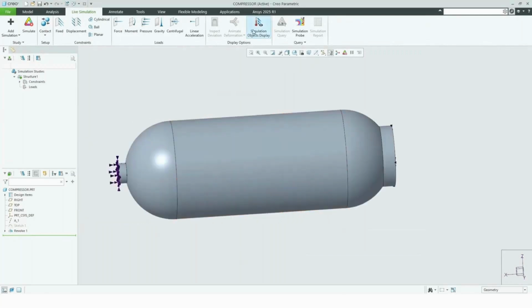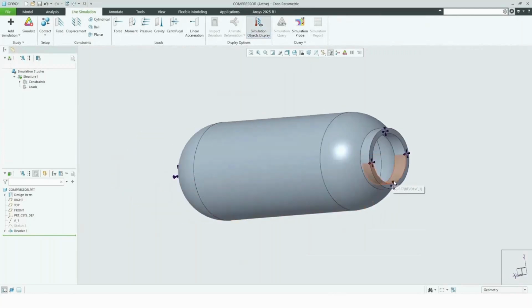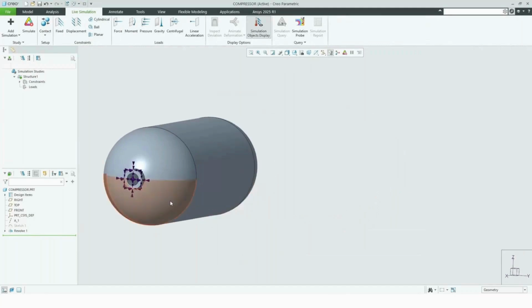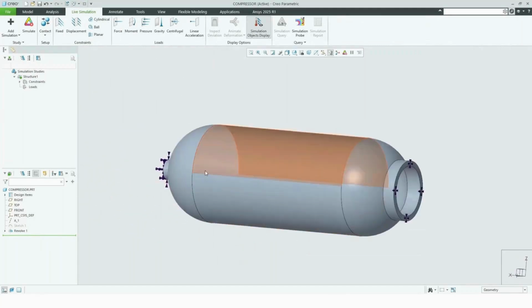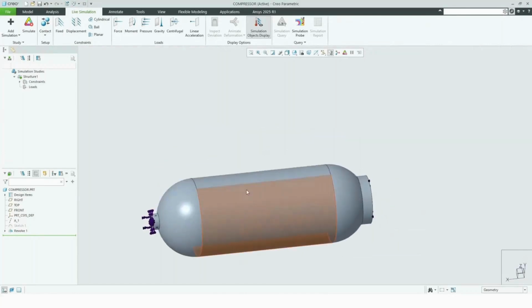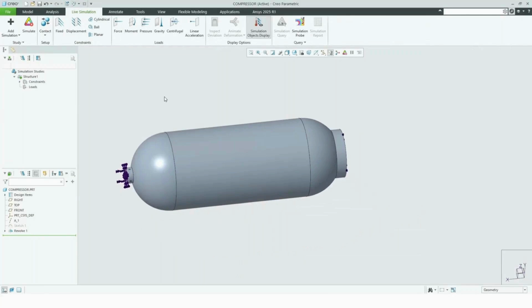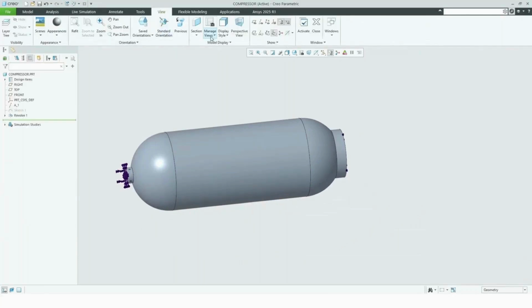So if we enable our simulation objects display, that's going to show us where we've applied our boundary conditions. Lets us know that they've been applied as we intended. So in order to apply our pressure, I'm going to activate a section view, which is going to give us a view inside to allow us to set up our pressure load a bit easier, as well as giving us a bit of a better view when we look at our results later.